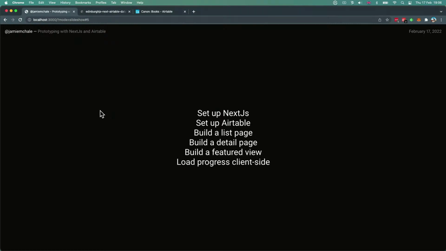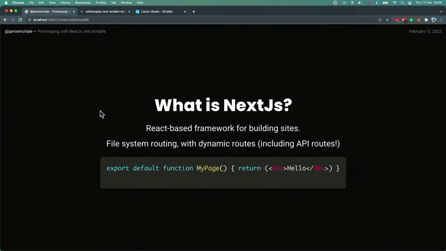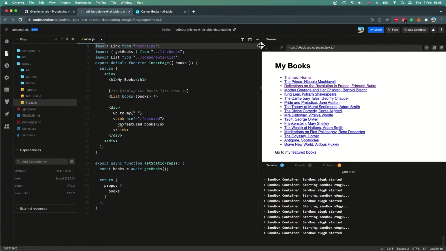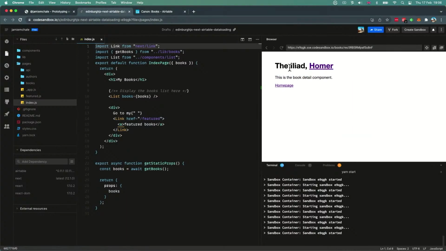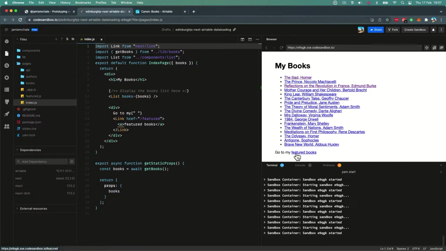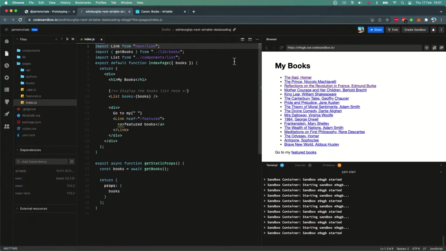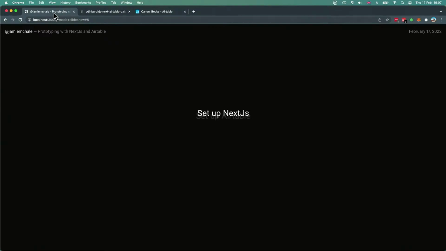I'll show you how to load data client-side in an easy way for more real-time data, and then show you the whole website. So just as a little preview, you'll get this list of books. You'll be able to click on the list of books, get the detail page. You'll be able to get an author page that lists the books, and then a feature page which gets a custom list of books that you defined in Airtable. So this is basically all served up off an Airtable backend.